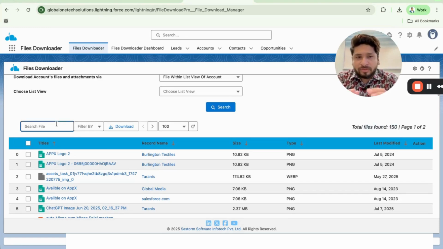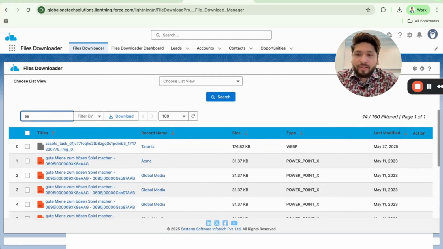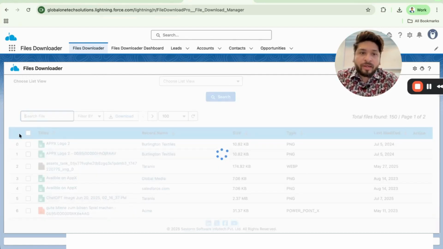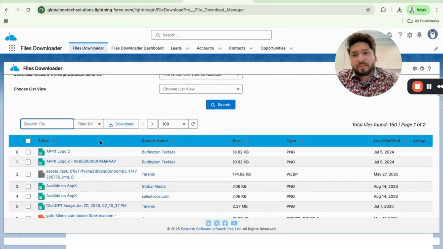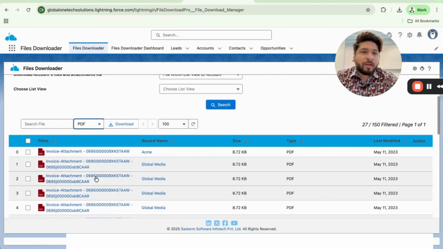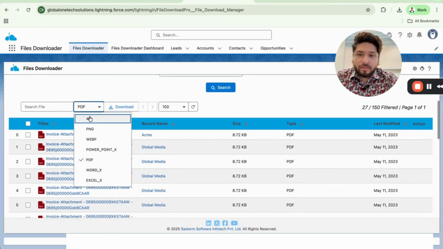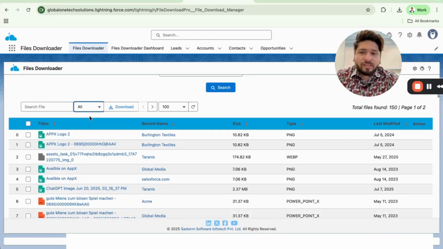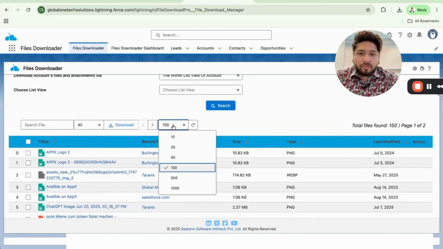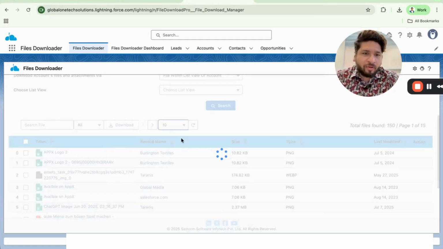If you want to search for any particular file, you can do that. Some of our users specifically use PDFs, so if you want to filter by PDF, you can search for PDF. Otherwise, you can leave it as it is for all. You also have the options 10, 25, 50, for how many files you want to download per batch. So I'm taking 10 for now.